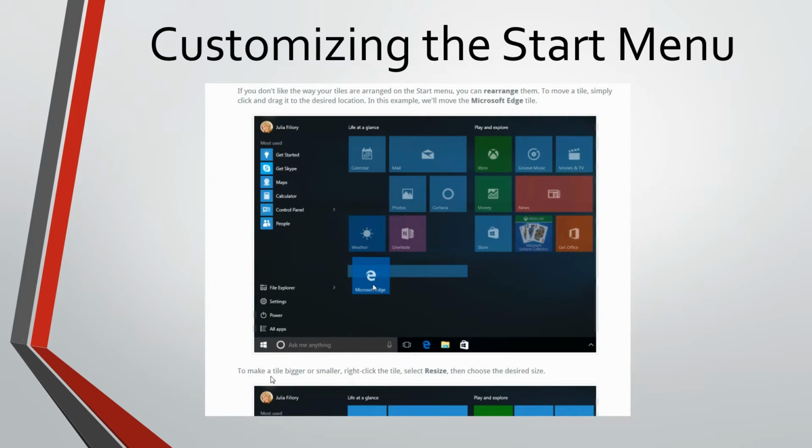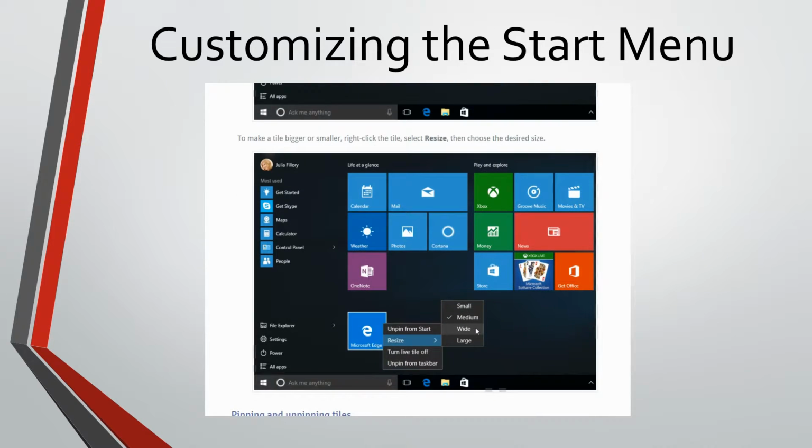So to move a tile, you would simply click and drag it to the desired location. In this example, they are moving Microsoft Edge, and you can see how they're moving it straight by left-clicking and dragging. To make a tile bigger or smaller, you would click on the tile, select Resize, then choose the desired size. So you would just right-click right on here.